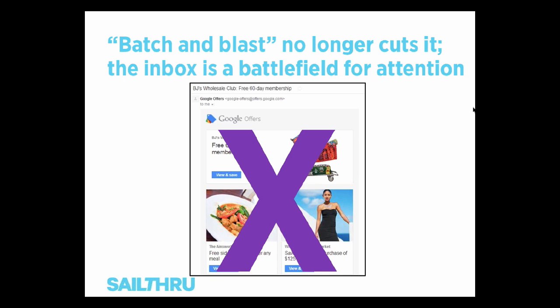Return Path recently released this report where they talked about how the inbox is a battlefield for customer attention. It's so true. If you think about 5 years ago, the number of emails that would live in your inbox at 7 a.m. might be 5 or 6. I think this morning when I woke up, I probably had about 45 various promotional emails. I'm inevitably not going to open all of them.